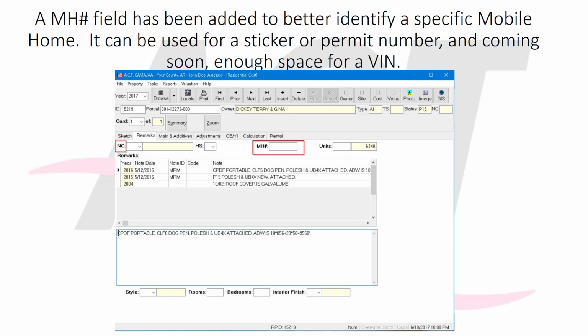Currently it can be used for a sticker or permit number, and coming soon there'll be enough space for a VIN. Every mobile home comes with a VIN, just like a vehicle does, so you can record that there if that information is available. Should help you track that particular mobile home as it moves from parcel to parcel within your county.